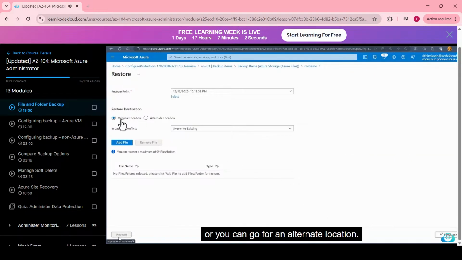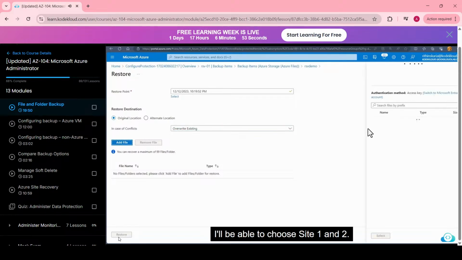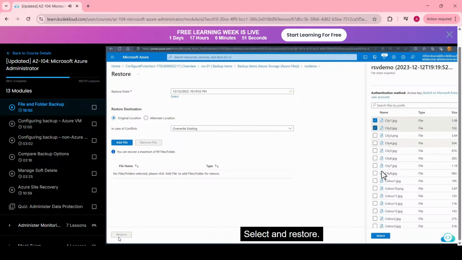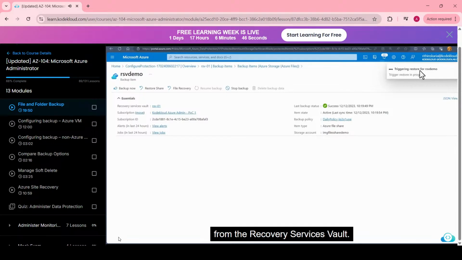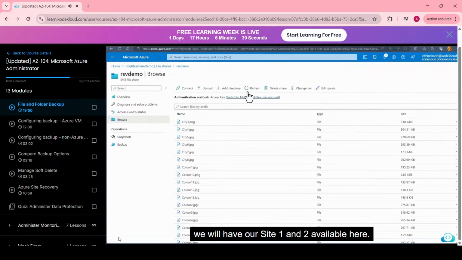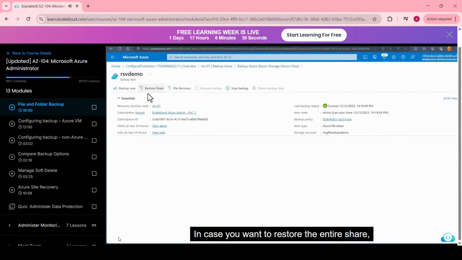Now I'll go to the details of this backup item. I have the option to restore the entire share, or I can go for a file recovery. So I'll go to file recovery. I'll select the restore point that I did manually. Once you have automatic backup coming in, you will have multiple restore points. So you have the option to restore to the original location, or you can go for an alternate location. In case of conflicts, what you need to do, I can skip it or overwrite. Now I'll click on Add File. I'll be able to choose city 1 and 2, select, and restore.